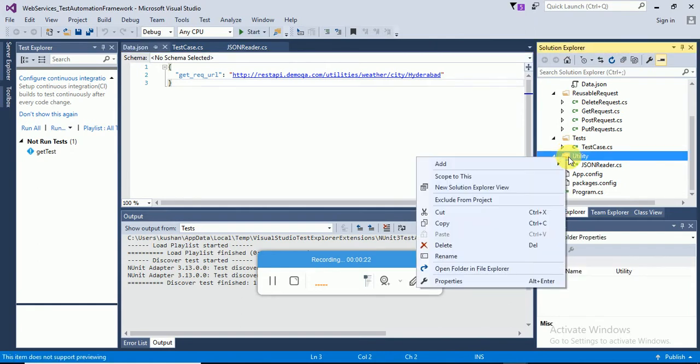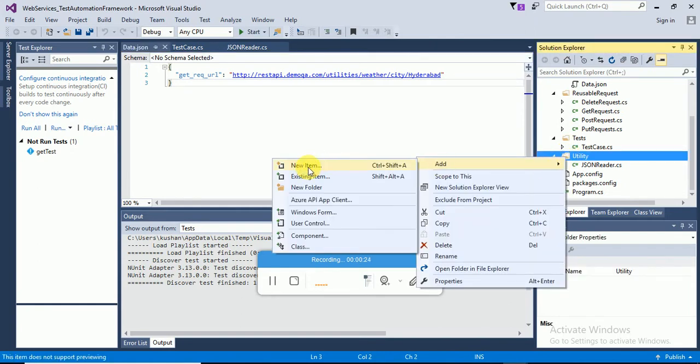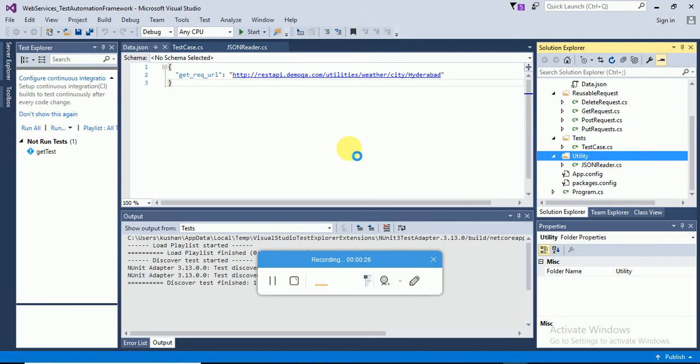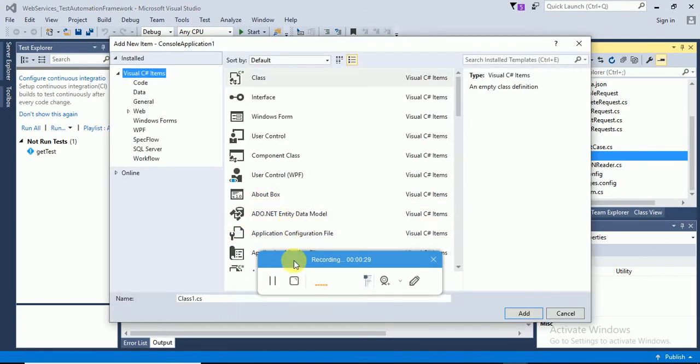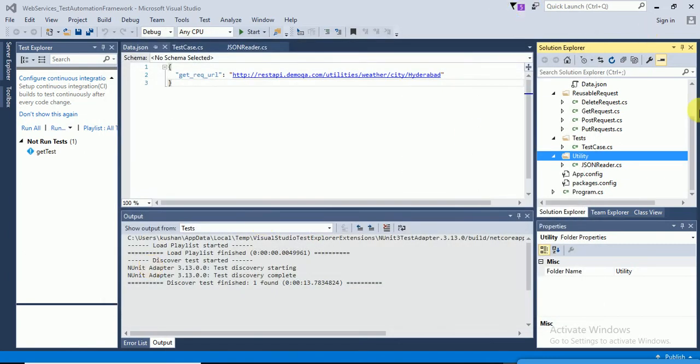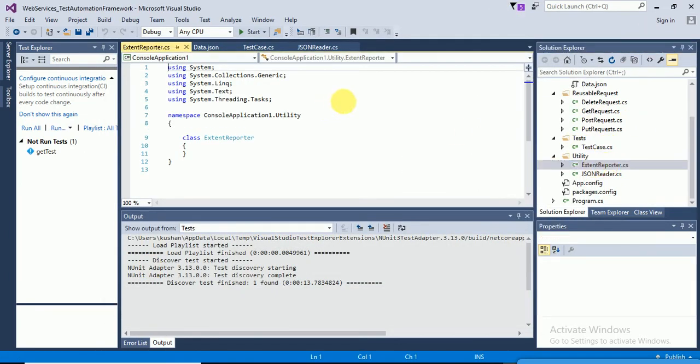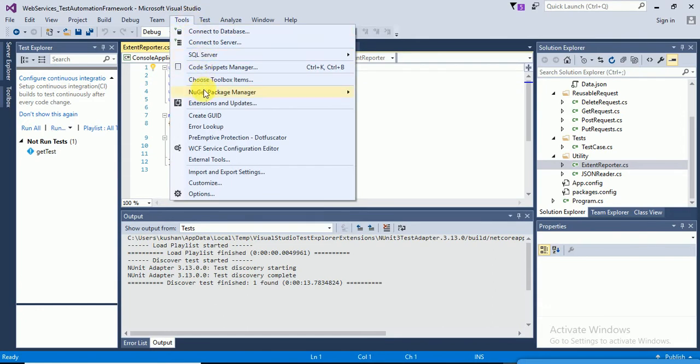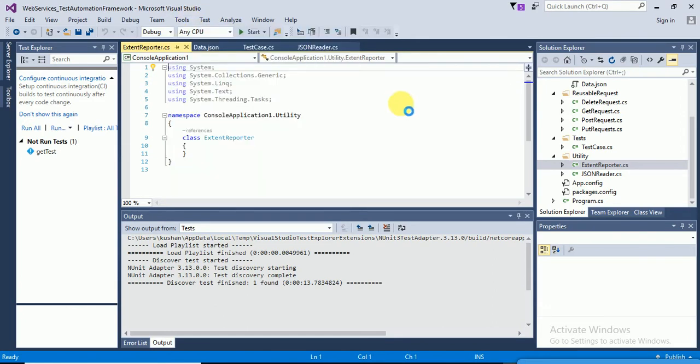So what I first do is I will add a C# class called ExtentReporter. Then I'm going to add my ExtentReporter API code. But first of all, let's add the NuGet package for ExtentReports in this solution.